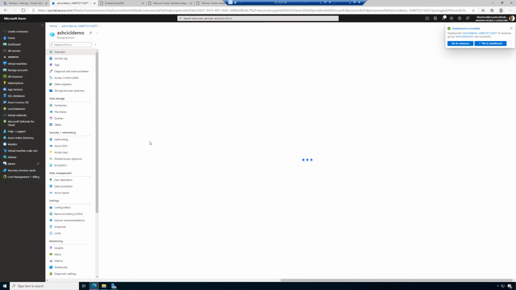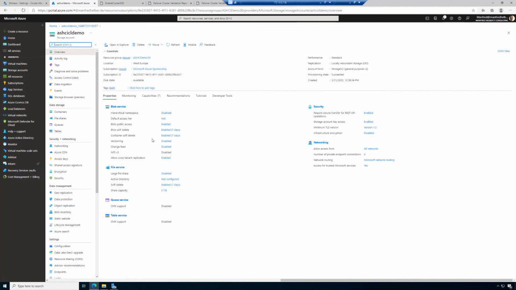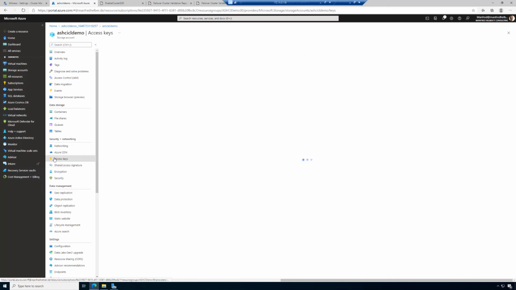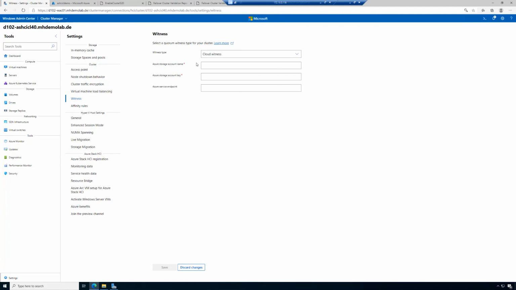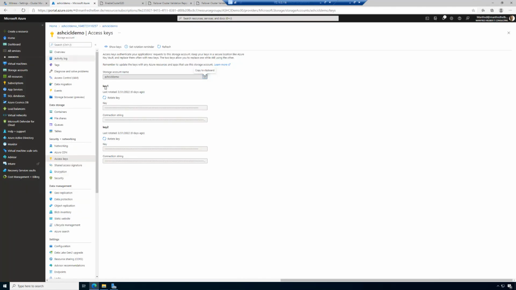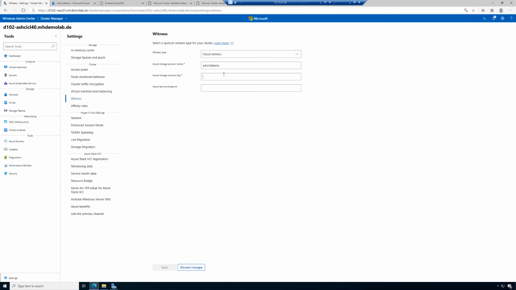So I will go to the resource here, and I will select the access keys. We have an entry access keys. We have the storage account name. I will copy this storage account name here. It's copied, and I will put this here. This is the name I decided for. And I have the keys. I can show keys here. I can copy the key. I can hide the keys again, and I can put this key in here. And as soon as I do this, I can save it, and the witness settings are saved.